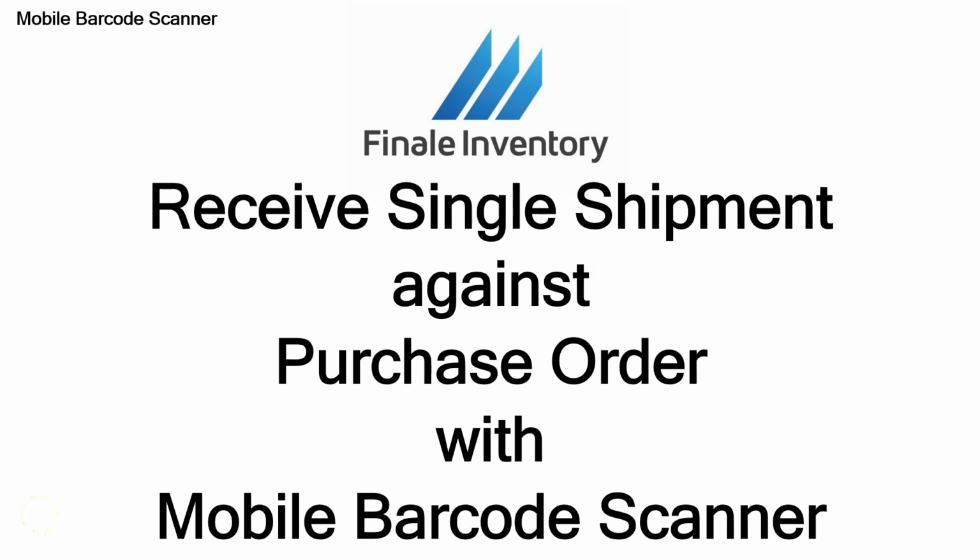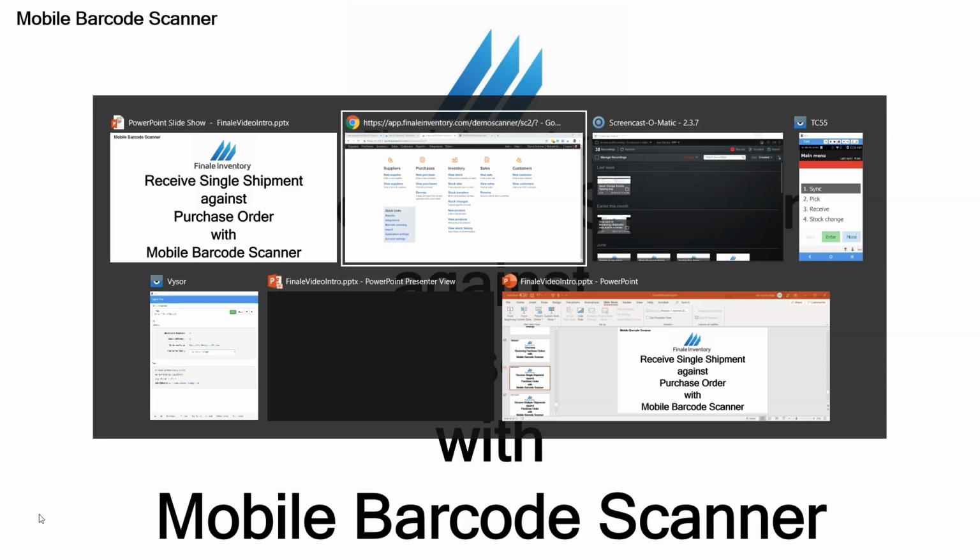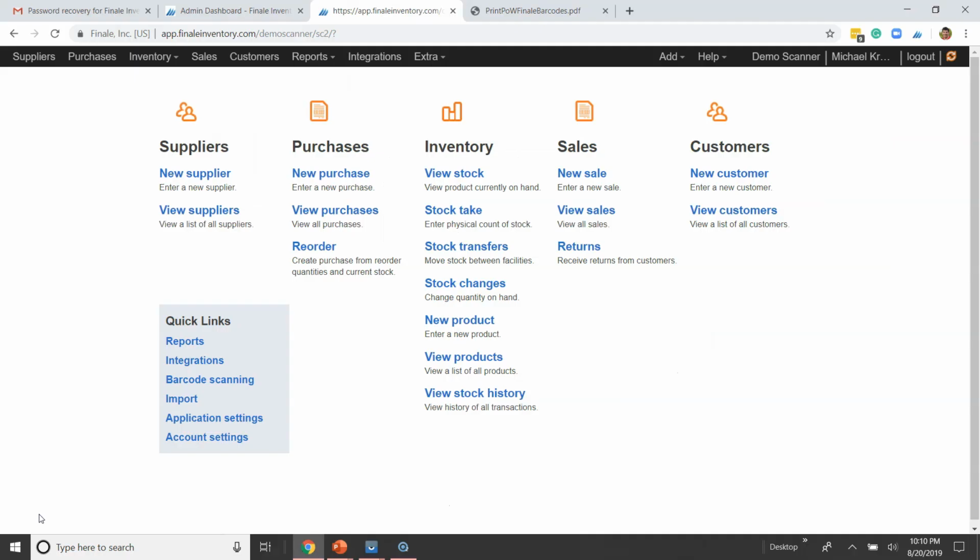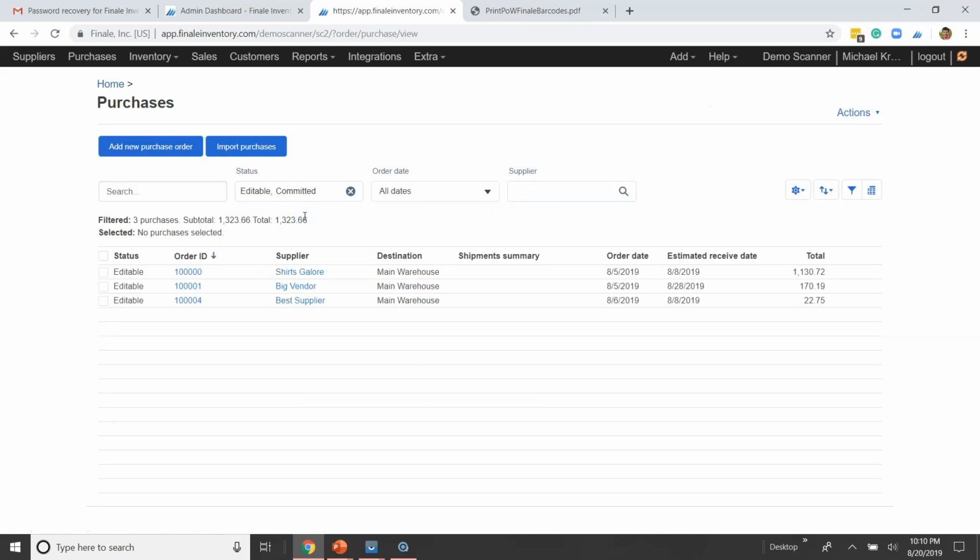In this quick video, we're going to show you how to receive a single shipment against a purchase order with the mobile scanner. So let's get started. I'm going to pull up my demo account here, and we're on the home screen. I'm bringing you up and showing you some basic information here in the background to get you started.